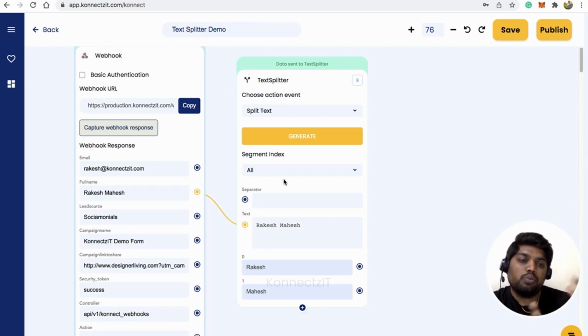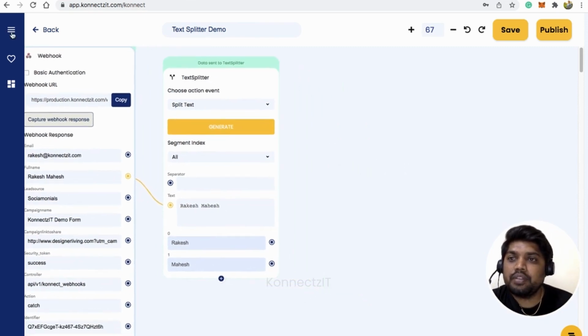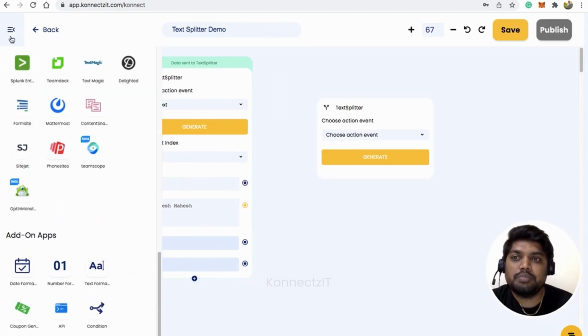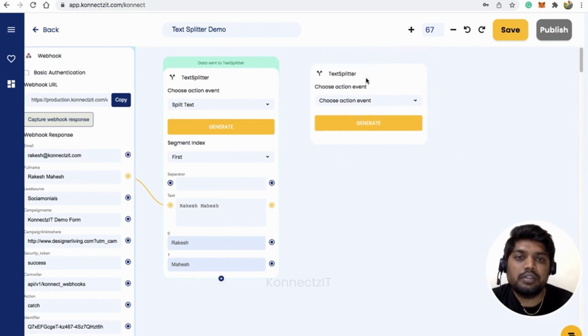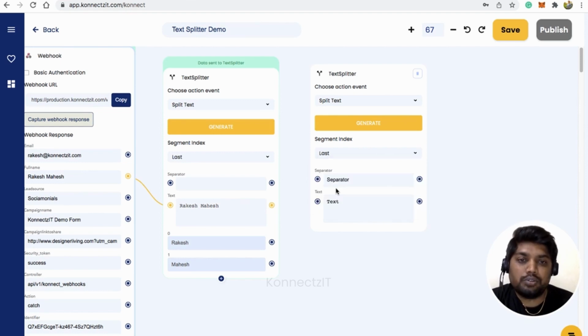Now I will show you one more example of how you can split and get a domain name from your email ID. I'll use the text splitter again. I'll just drag and drop the text splitter and choose the event as split text. In this case I only need the domain name, which will be at the last. I'll select the segment index as last, or else you can select second as well, because it comes after the at the rate symbol.